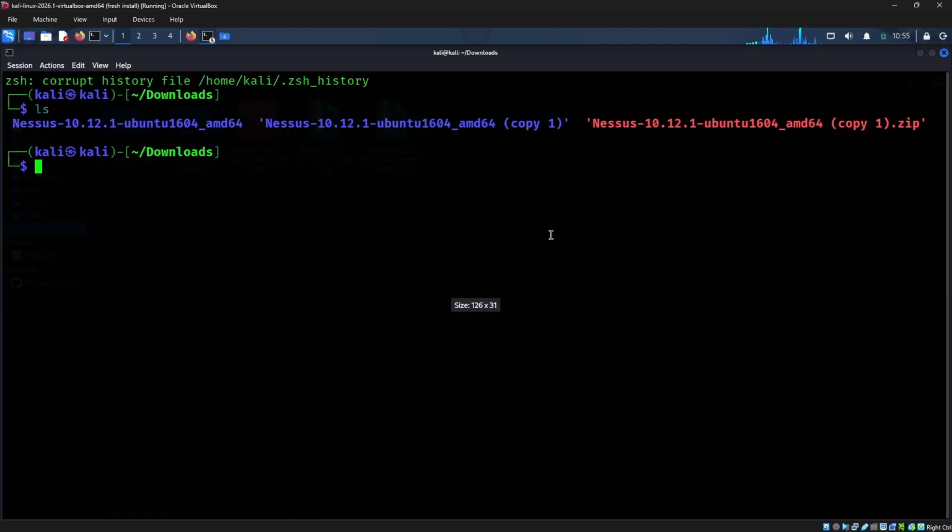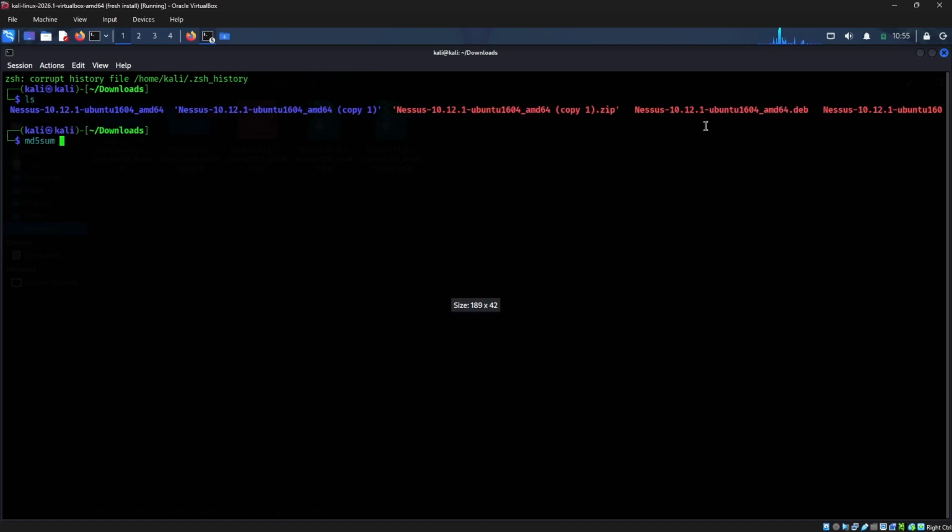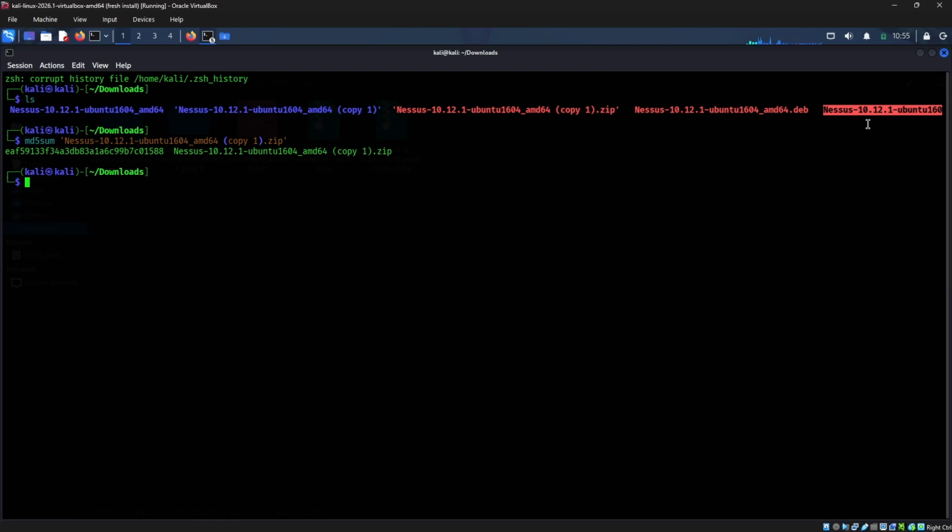Now let's check the hash, like the MD5 hash of a particular file, so this zip file. Here we can see the zip file is in this particular color. So here it is, our zip file. Let me check the hash of this file. Okay, and here we have the hash, and we can also check the hash of another file. So let's do that.